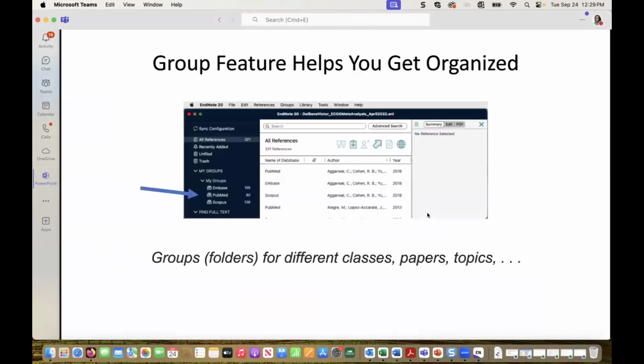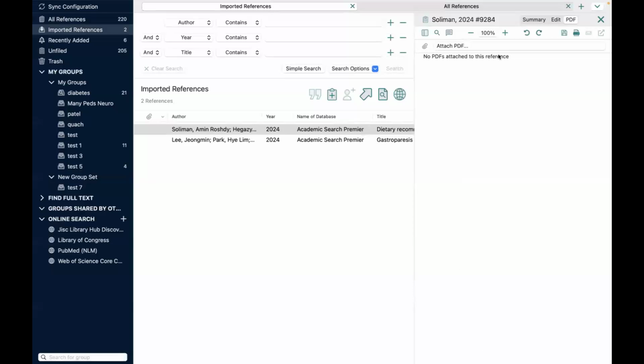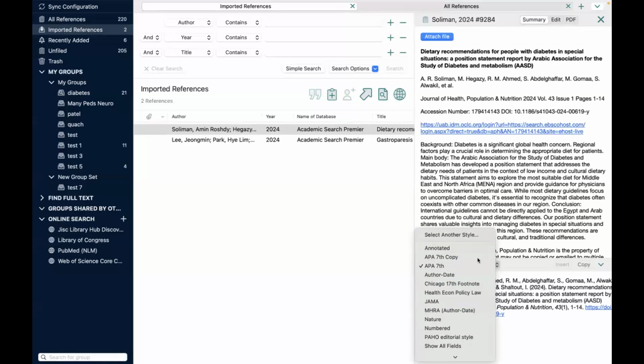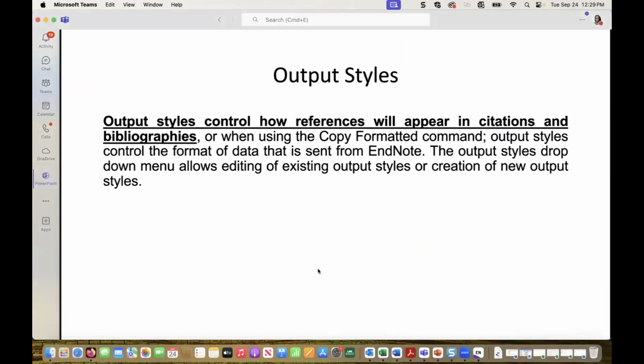All right, we've already talked about the group feature. So I mentioned output styles before. Output styles control how references will appear in citations and bibliography. So let's see, we click on summary. This is the output style. And this drop-down menu, these are the output styles. And when we go to Microsoft Word, I'll show you where to look for that in Microsoft Word.